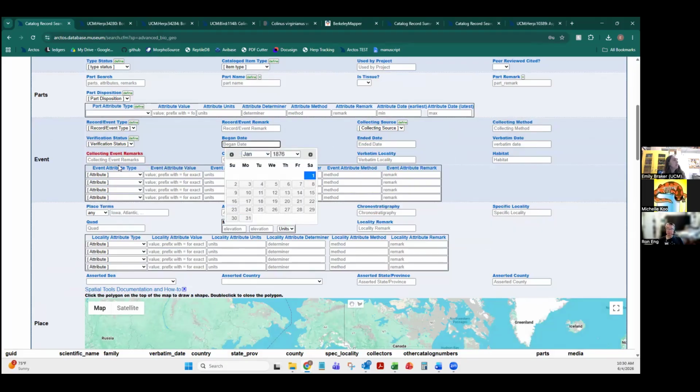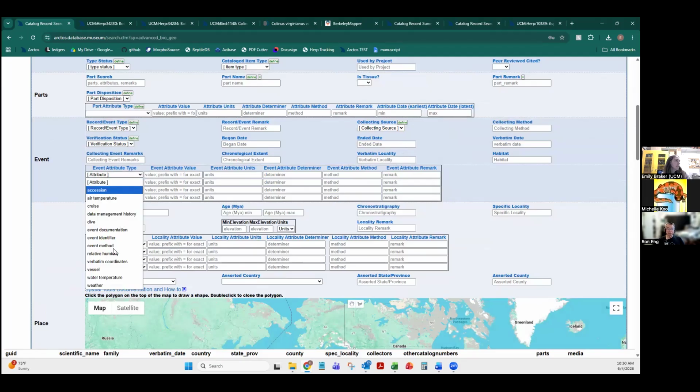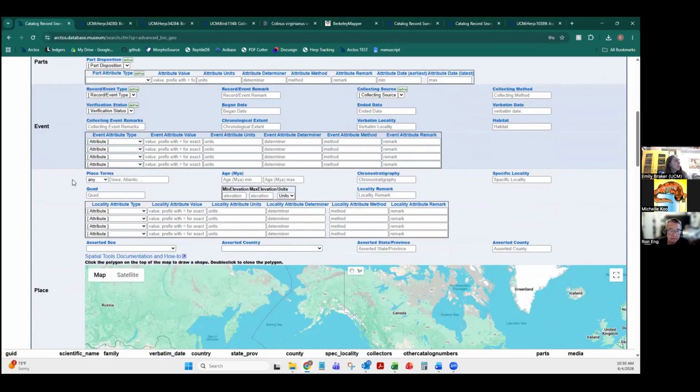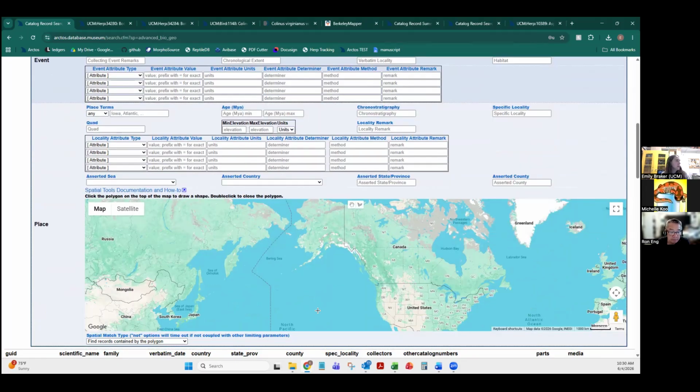And then a lot of the event attributes are going to be the environmental conditions, the temporal environmental conditions, a lot of weather, and then a lot of the vessel and dive and cruise attributes associated with a lot of marine sampling. And then the place stack you can see is getting a lot bigger as well. So we see a lot of those fields that I already kind of reviewed. But then we see this map feature.